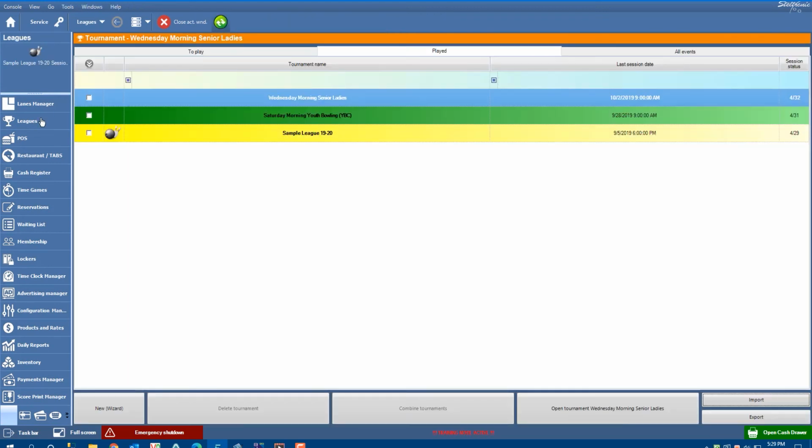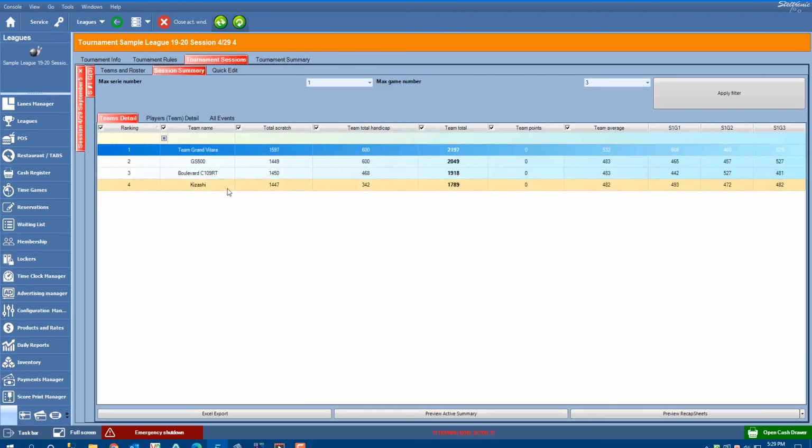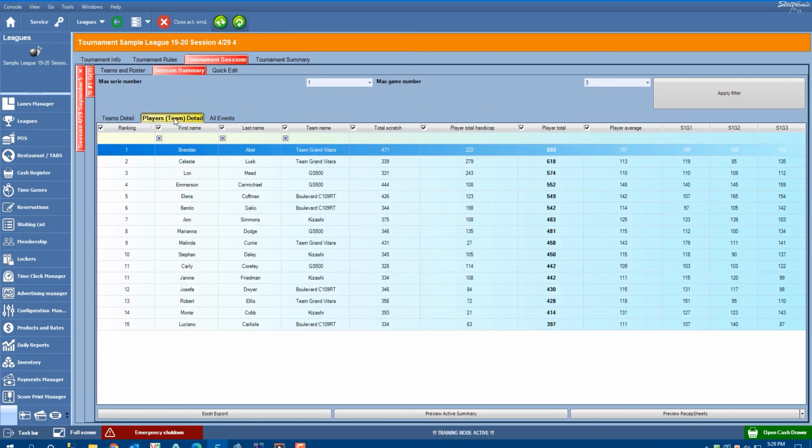We can go back to the league manager, go in here, and the scores will be in the session. So if we go to session summary, we can now see the scores that were brought in for each team, for each game, their totals, team scores. We have players, team detail. You've got it ranked by the highest score per player. You can see the player total, including handicap. You also have their scratch totals.